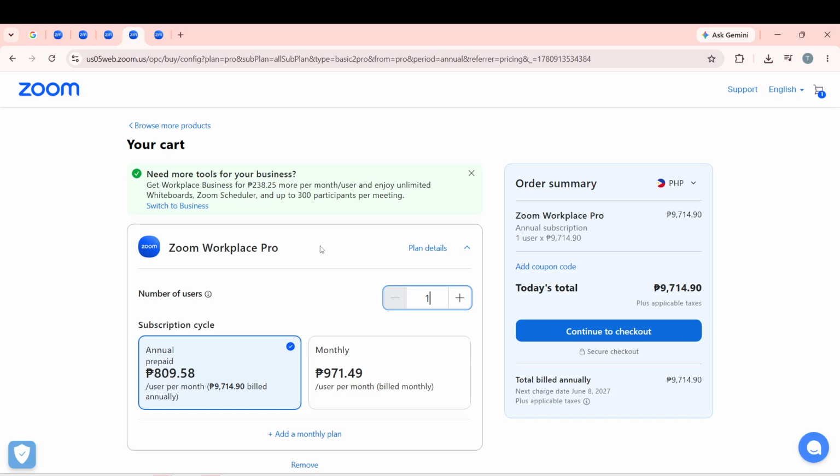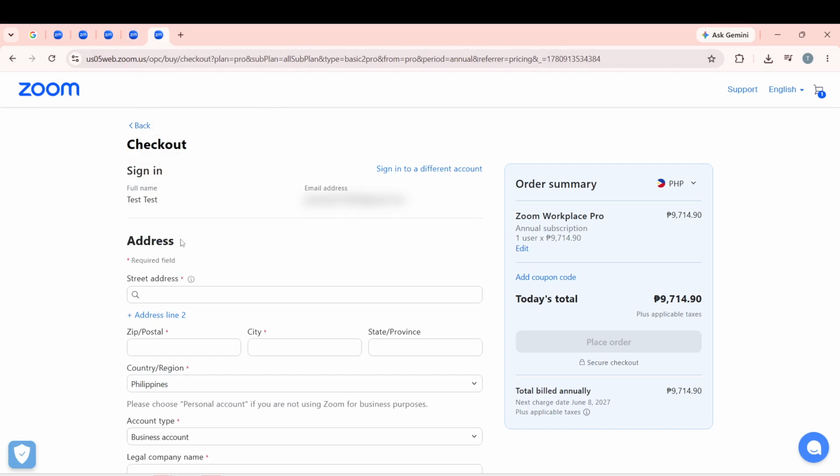After selecting your plan, proceed through the checkout process. Keep going until you reach the step labeled Review and Pay or Billing Information. This stage is where you can review your order details. It's a good moment to double-check everything to ensure you're not missing anything important.